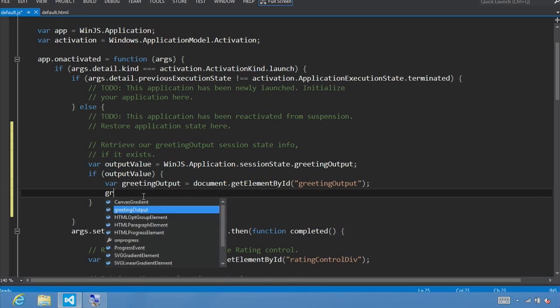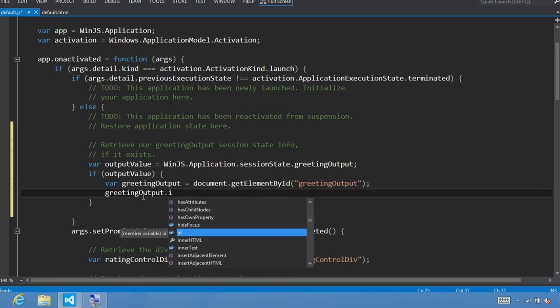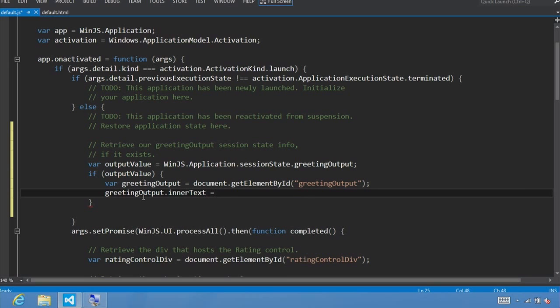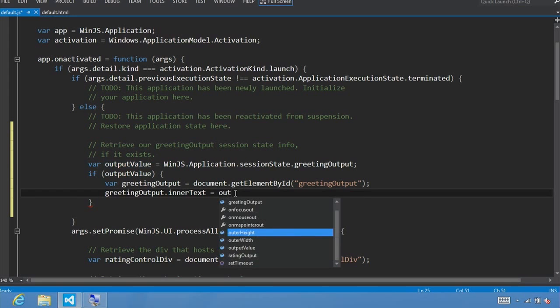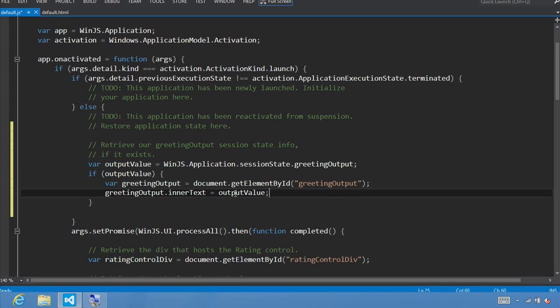Now that we have a reference to that div, we can set its innerText property equal to the output value that we got from our session state. So we'll just set that to outputValue. Let's do a quick recap of what we've done. If our application is being reactivated from suspension, then we go to our session state and try to read out the greetingOutput property. If the output value exists, set the innerText property of that div equal to that text value. Next, we're going to load the username and rating from the roaming settings app data container.